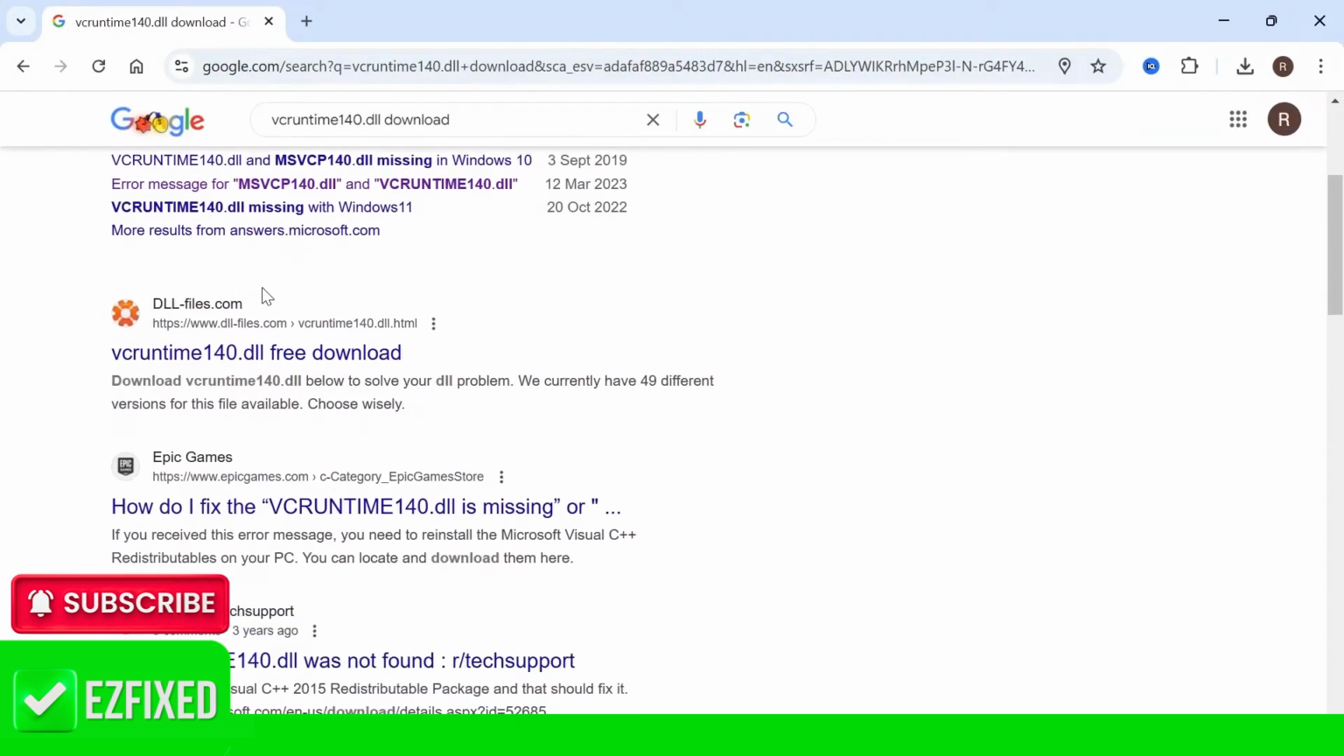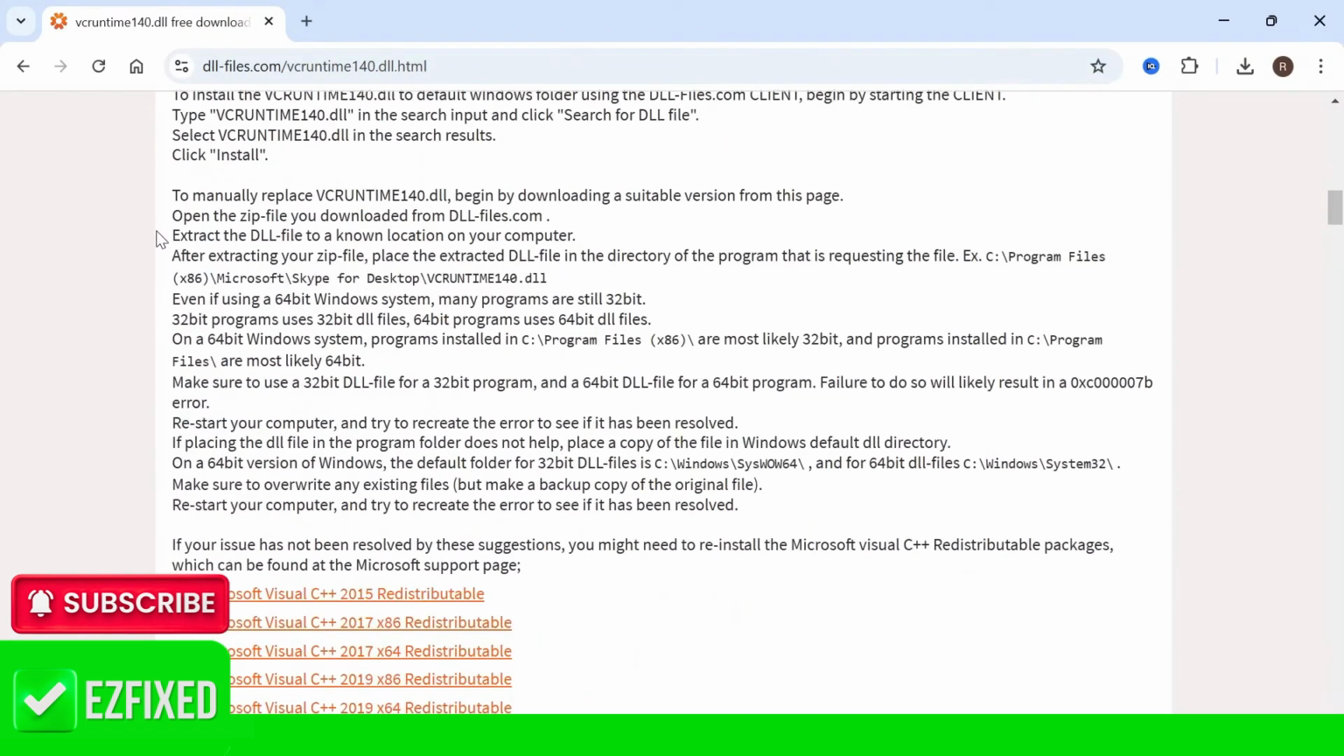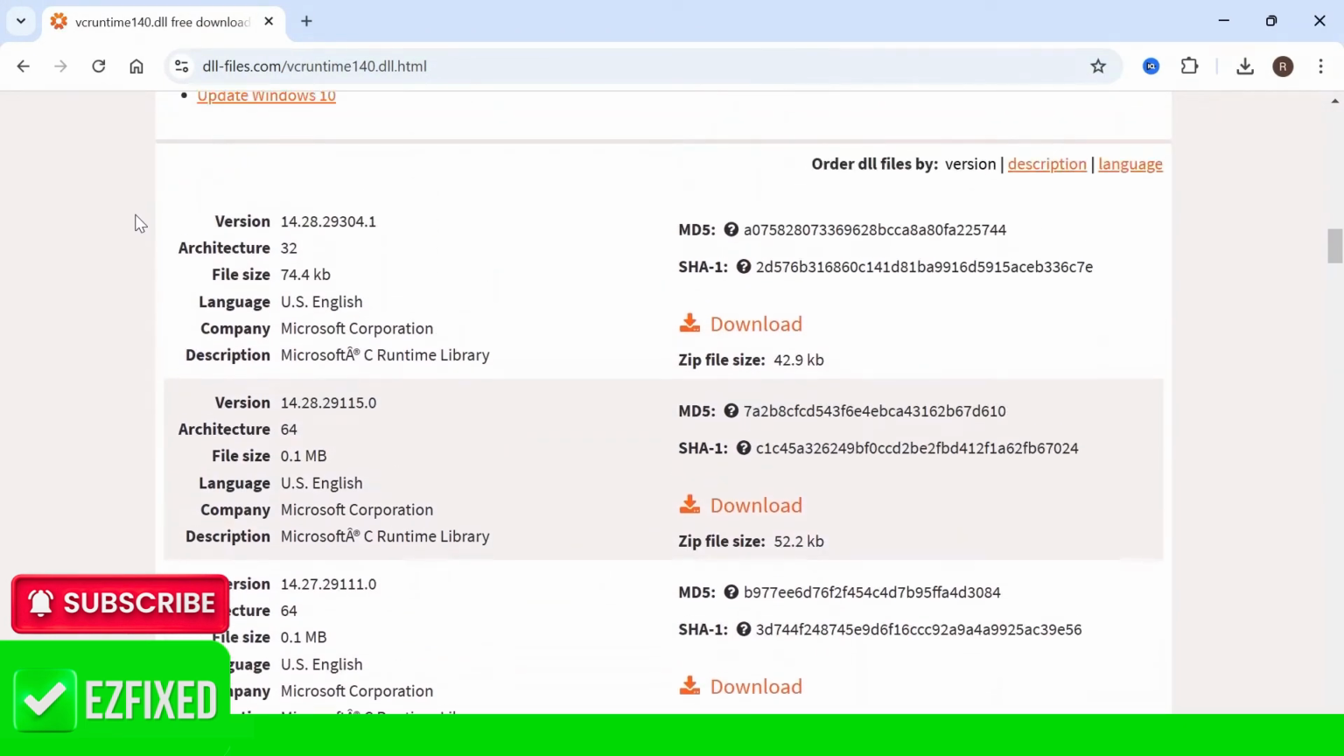Then you want to scroll down until you see this website www.dll-files.com and click on this, and then we can just scroll down the page until you see the download section. Now you'll notice that there's two different versions we can download, a 64-bit version or a 32-bit version. Now this depends on what operating system you have installed to your computer.